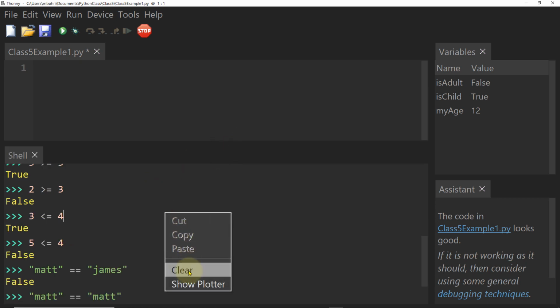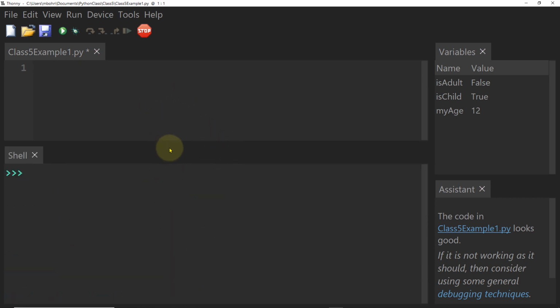So I'm going to go ahead and clear my shell. And I want to continue working with the example that I showed you in my slide earlier. For this example, I've created a Python file, class 5, example 1. And if you need to pause the video at any time while I'm coding, certainly feel free to do that so that you can stay caught up.